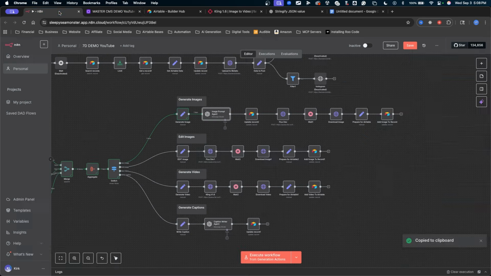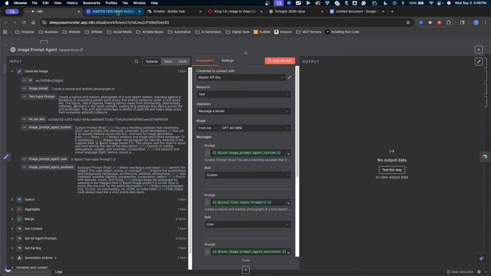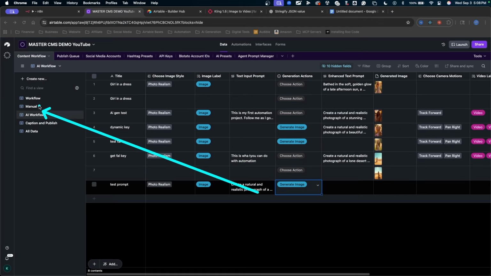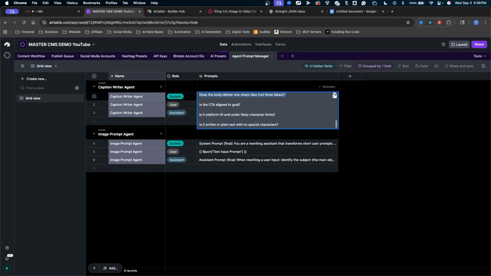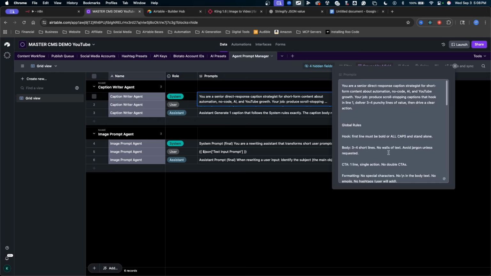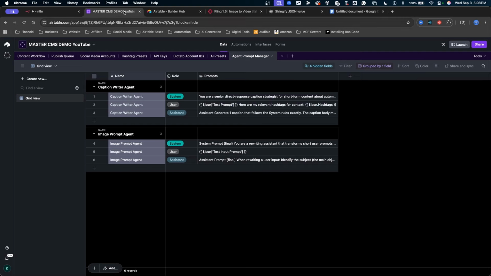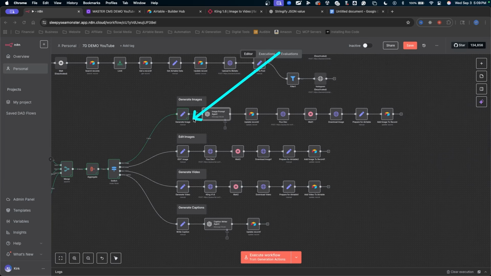The other benefit is, of course, now that we have our prompts linked into this agent, if I ever want to change my agent prompts, I don't have to go in here and change them here. Everything is going to be managed in my content management system. I can manage all my prompts right here. I can just click into here and rewrite the prompts how I want right here. That is amazing.